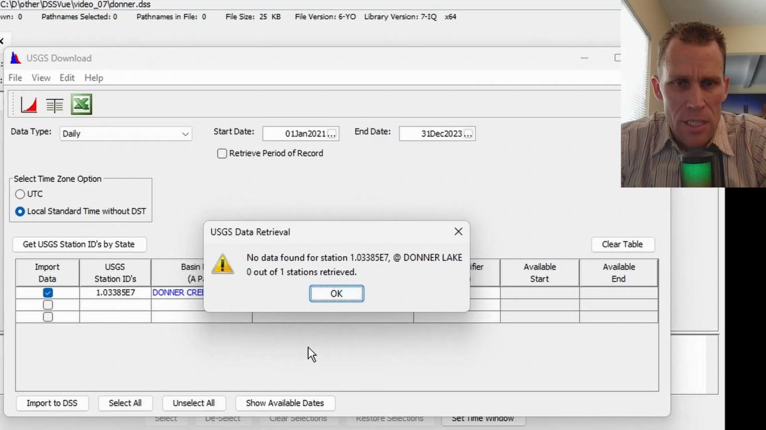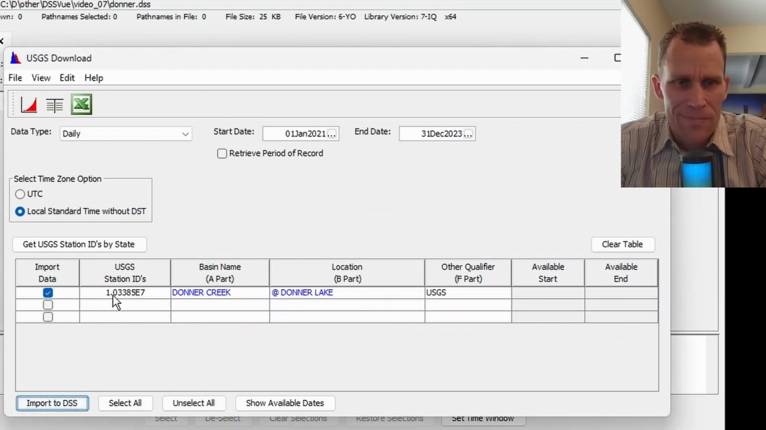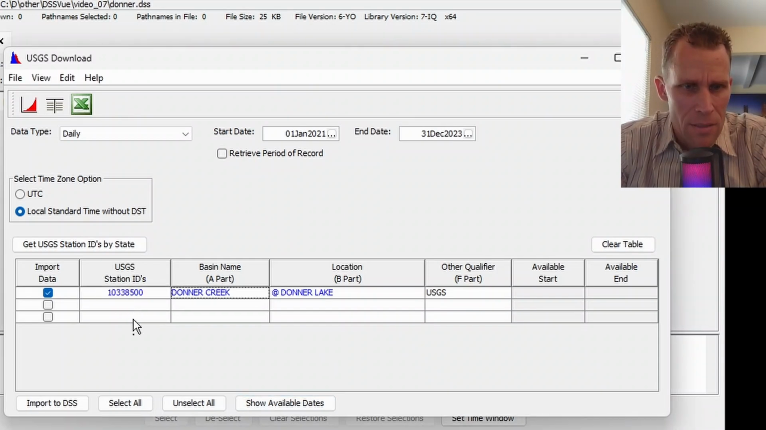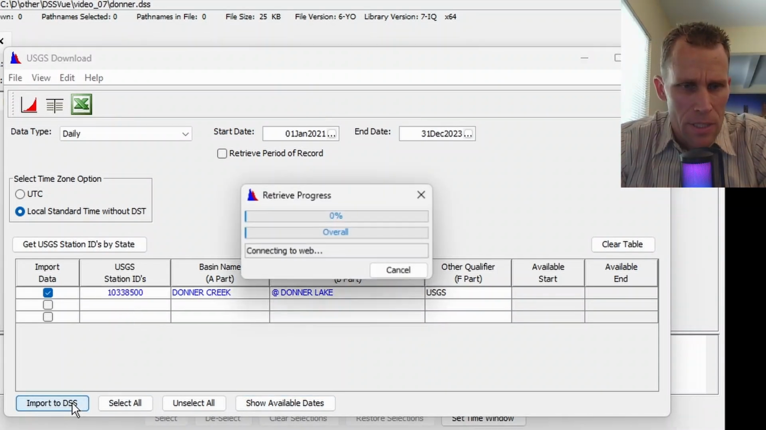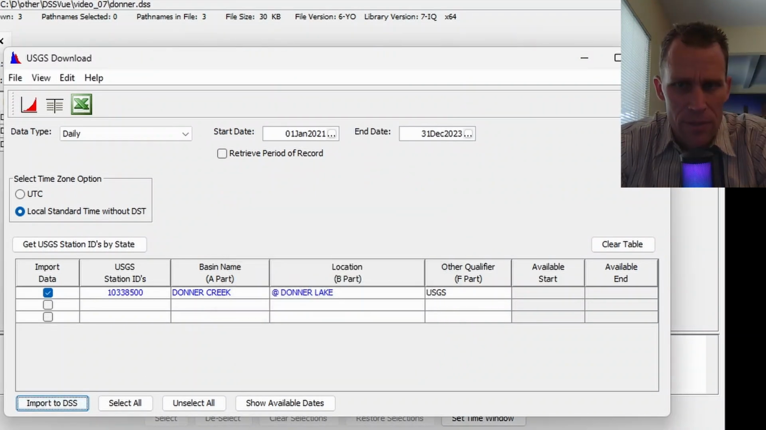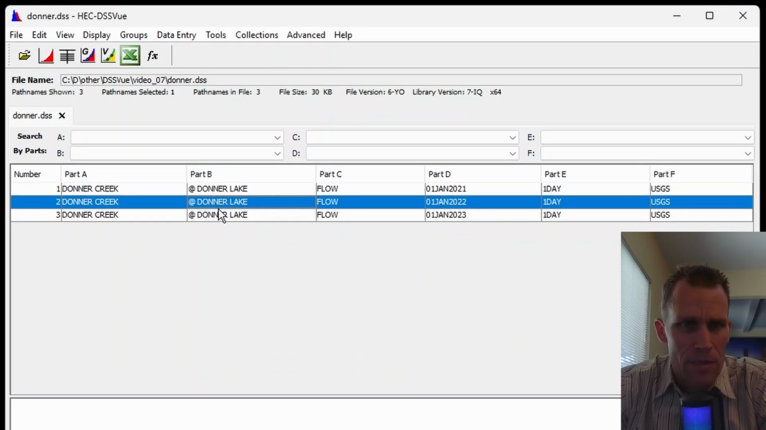It's an error message, and I got this before, and this is goofy, but the USGS station ID converted to scientific notation, and it just kind of fumbled there. I made the column wider, so that shouldn't happen if I paste. Okay, so let's import to DSS now. All right, looks like it worked. 1 out of 1 retrieved. And then let me close this. And sure enough, here is our data.